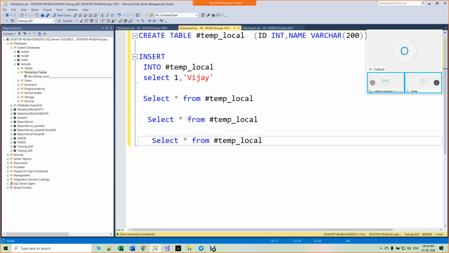A local temporary table can be accessed in the particular session where the temporary table is created, but a global temporary table can be accessed in any session, with the condition that the session which created the global temporary table should be open, not closed. Is it clear? Yes. This is about temporary tables.